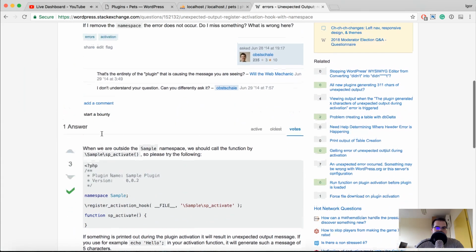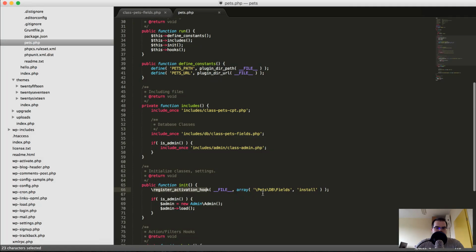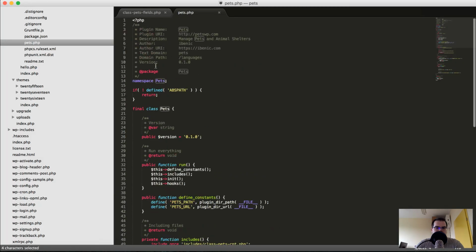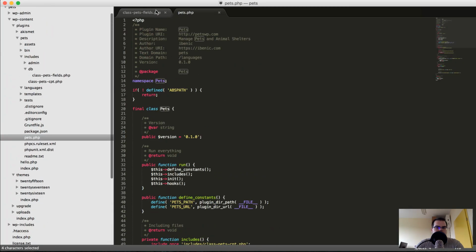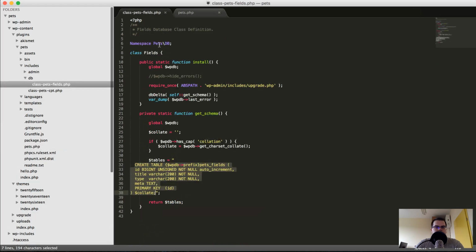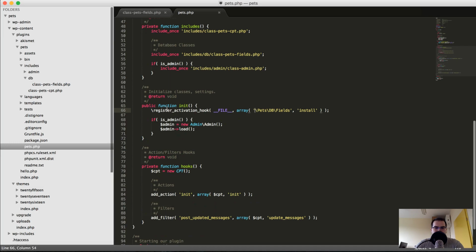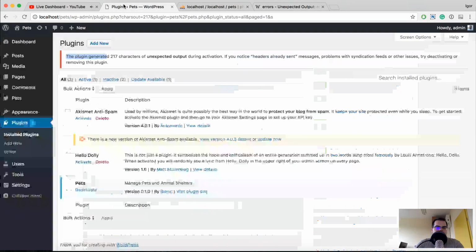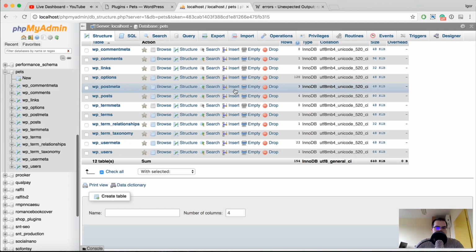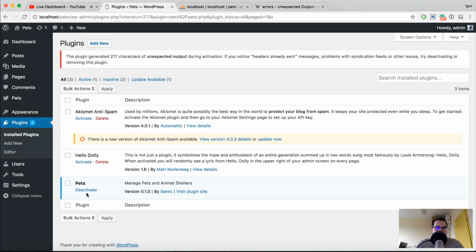Okay, so yeah, they are saying use it like that, and we actually did write that. So we have pets, and then we have the pets db and fields. So that's it, this is it. Let's go. Okay, it's removed, and let's do one more try.